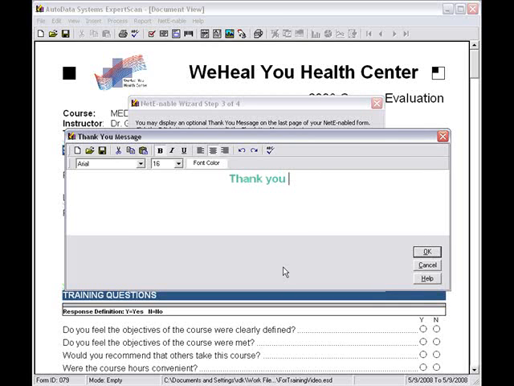It's important to remember that both Step 2 and Step 3 are optional steps. You do not have to include a welcome message or a thank you message. These messages will appear before and after the actual form as separate pages on the web.